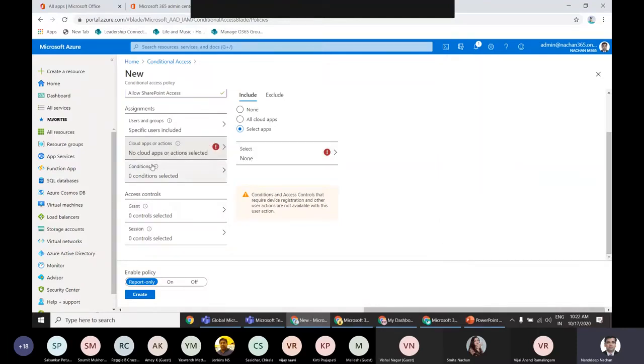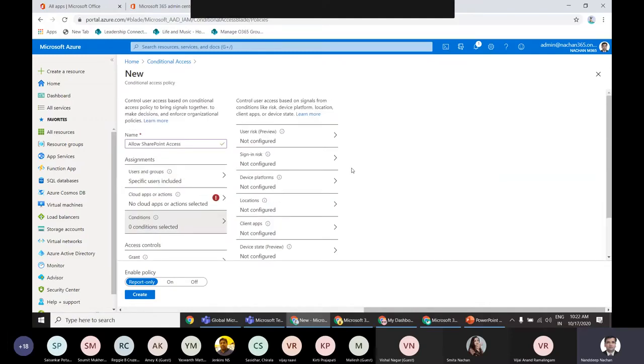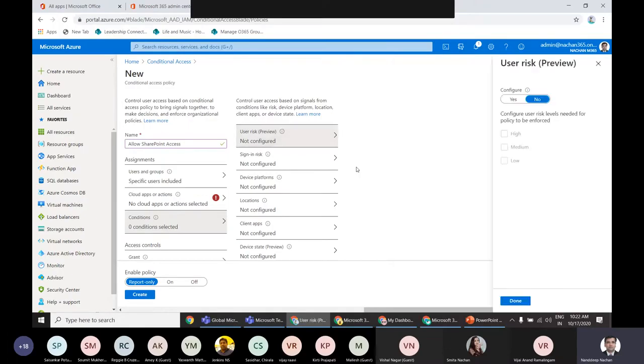And once it is there, next you can define the condition, like do you want any kind of user risk or sign-in risk considered as part of this access. For example, if a user is not following the conditions that we have specified here, how do you want to raise this risk? You can raise it as high, medium, or low. Then, based on the risk raised, you can allow or deny access to your users inside SharePoint Online, or even across other services in Microsoft 365.